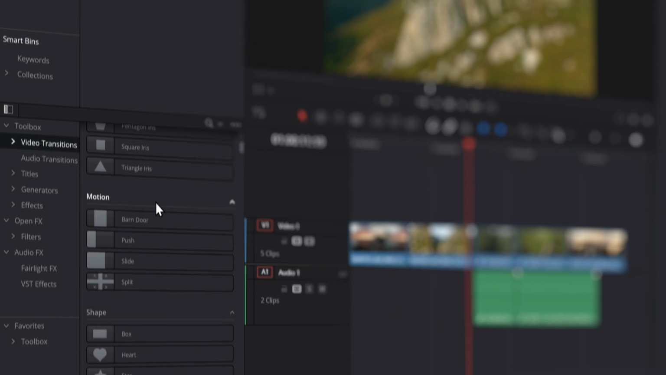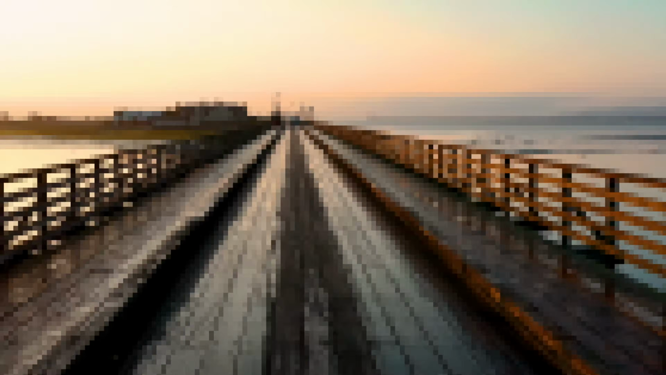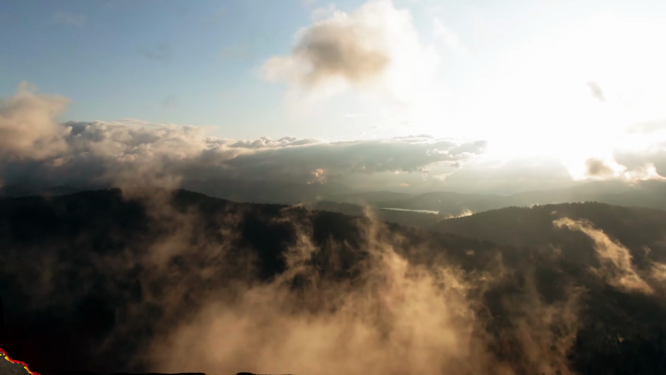Transitions! There's tons of them even in the free version of Davinci Resolve. From simple pushes and dissolves to glitch, mosaic, page curl, and even burn. And if you think there are transitions missing, let me know, because I'm on a mission to create some new transition packs for Davinci Resolve, so I need to know exactly what you want.